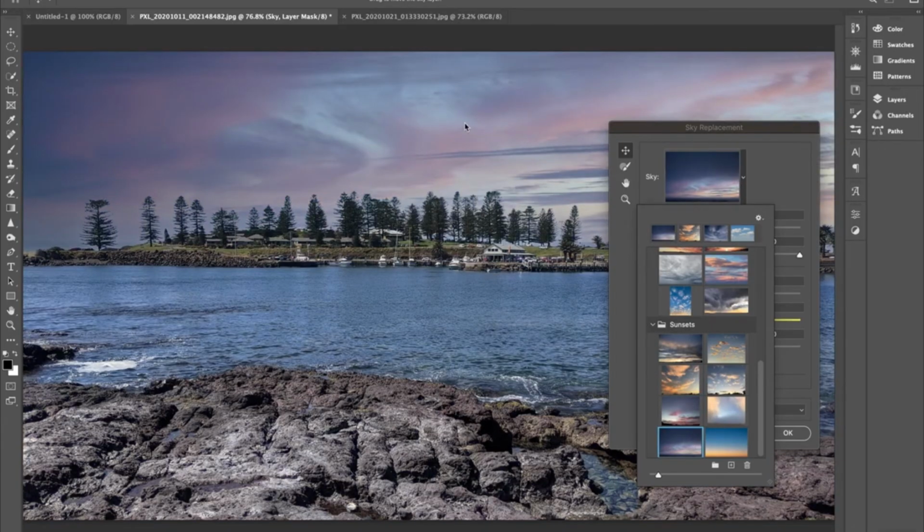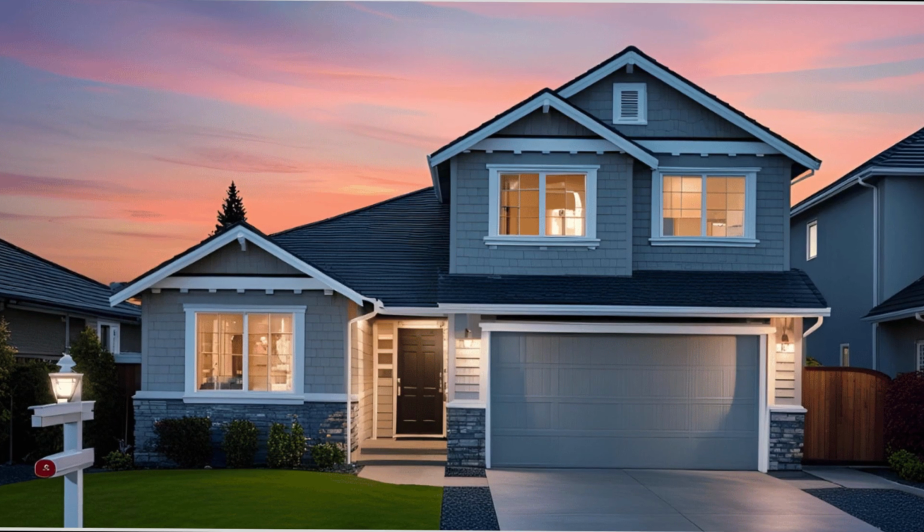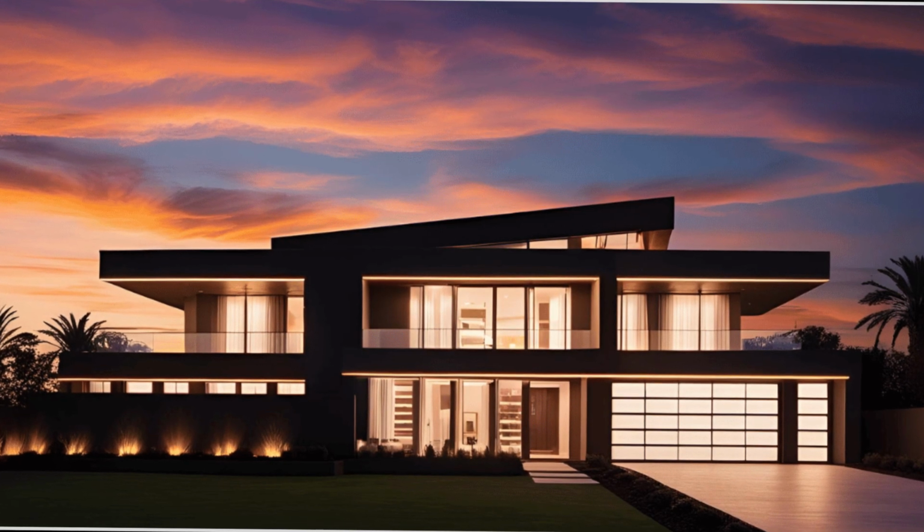When you're happy with your changes, click OK. Then go to File, Export, Save for Web, and save your high-resolution photo, ready for MLS or Airbnb listings. And that's it. Now you know how to replace sky in Photoshop for your real estate photos: fast, clean, and professional.